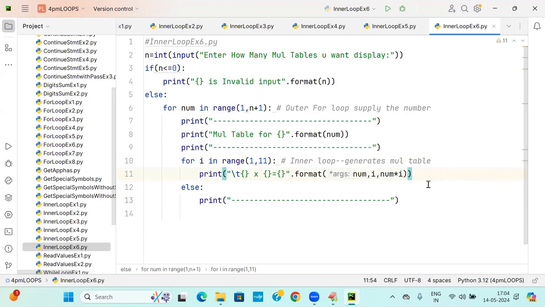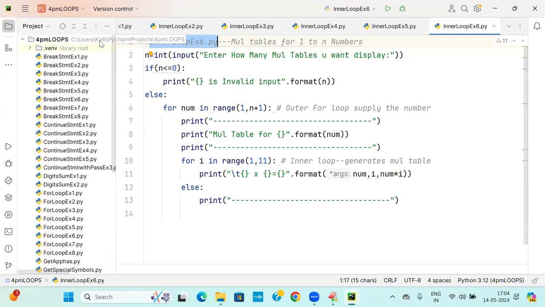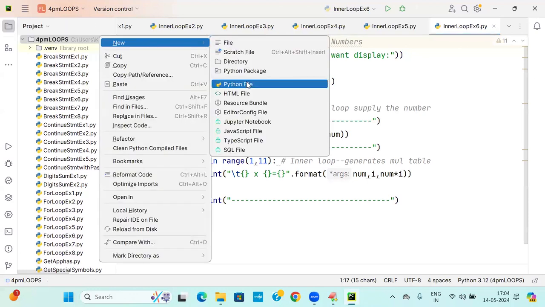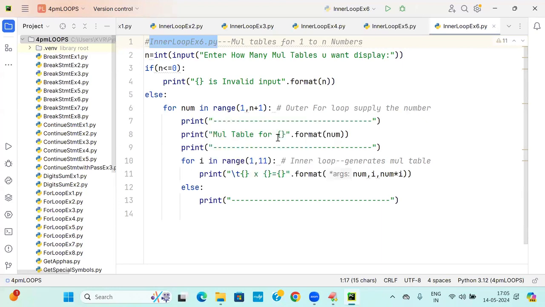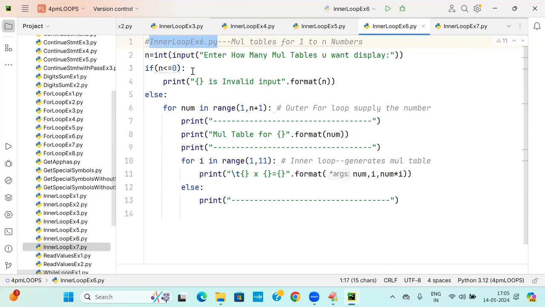Now I want to go for it. Let us start. What should I do next? Inner loop example 6.py. What does this code say, students? Multiplication tables for 1 to n numbers. But today I'm going for what? Random numbers I'm going to take it. Correct? Random numbers. New Python file 7.py. So I'll take up the 7.py.